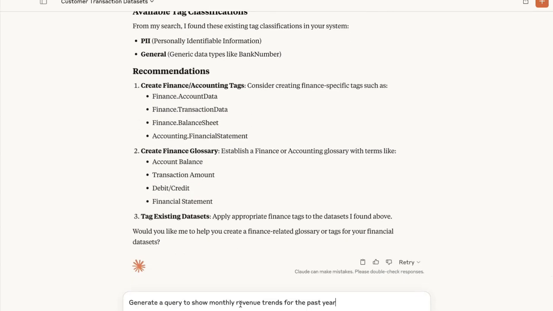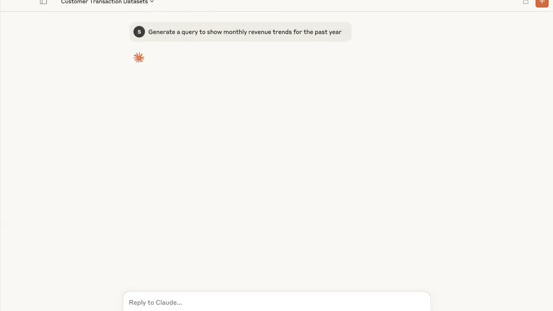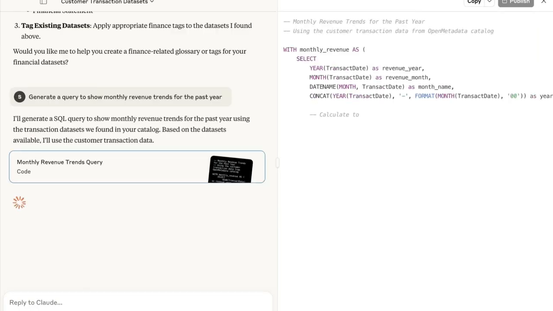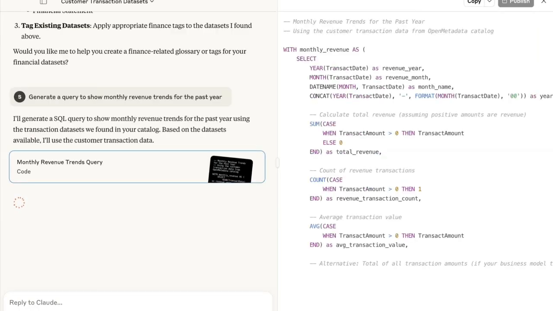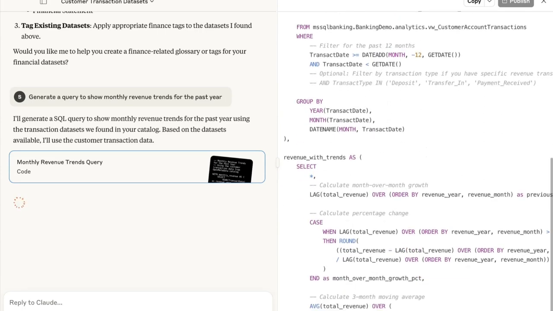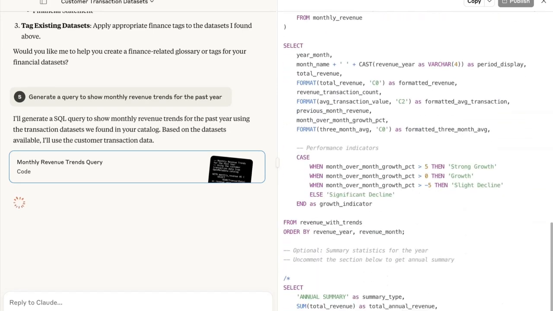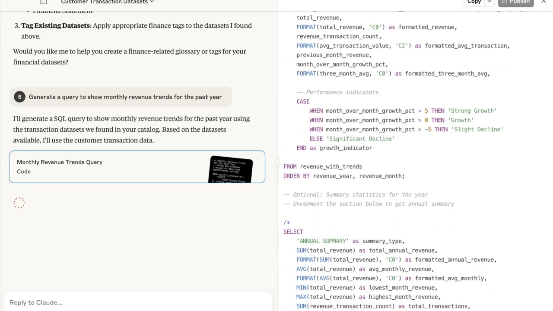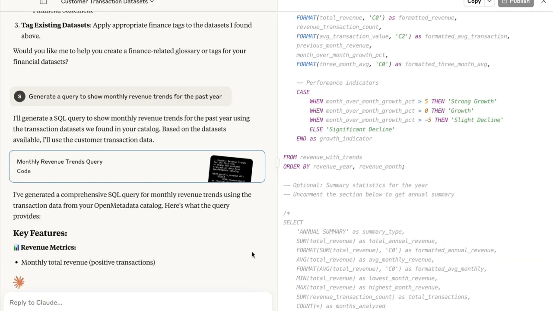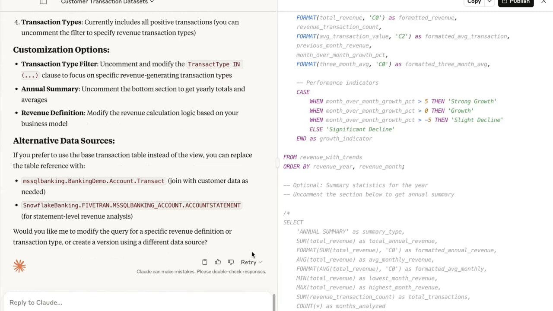Let's try some query generation here. So I'm going to go ahead and fire this off. We're going to generate a query to show monthly revenue trends for the past year. It's going to generate SQL code. And as it generates, think about what it would take for you to write this on your own. But also keep in mind as we run through these, obviously you need to test it just as you would test your own code. But it got you a long way there, and it's going to give you a nice overview of what's been done for you in the code.